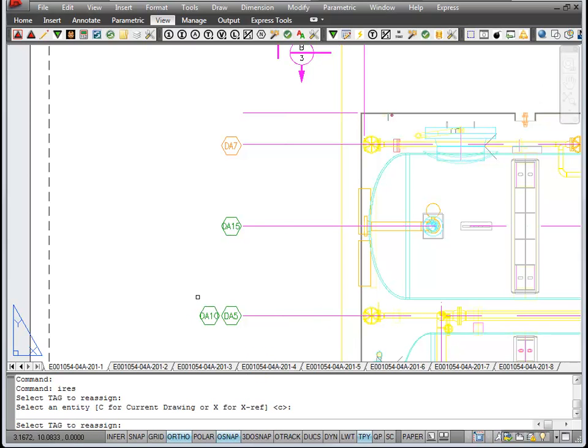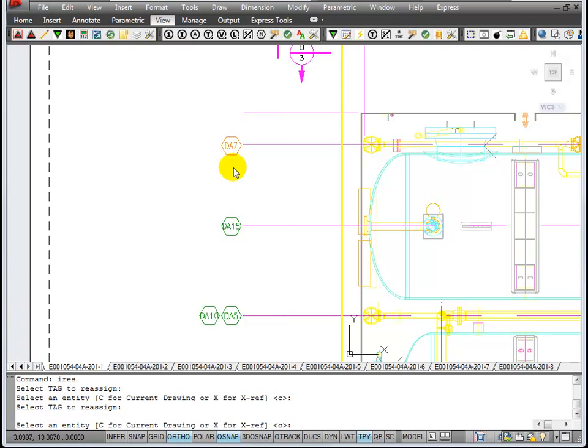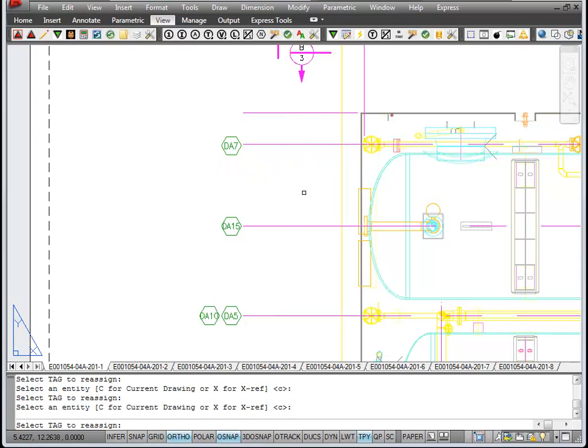And as you can see, it fixes the bubble and updates this text and changes it back to green. Same with the one that was copied. Pick the tag, pick the 3D component, and that'll fix these errors with the tagging.